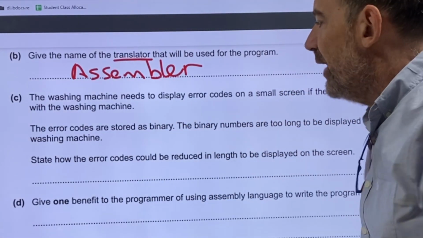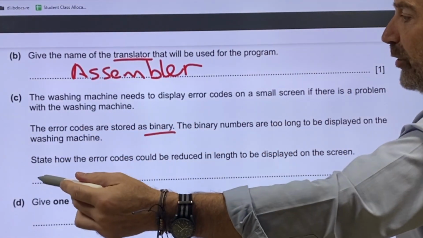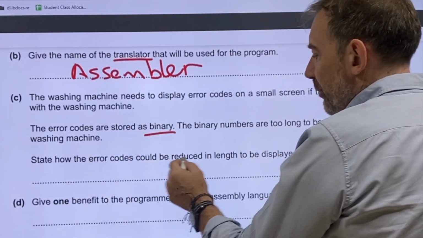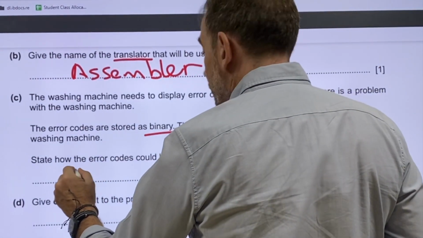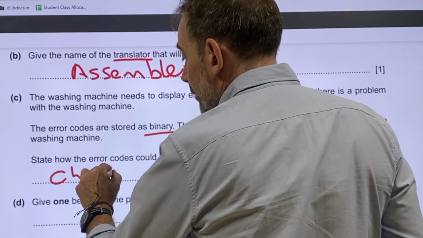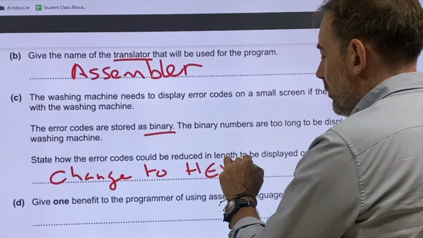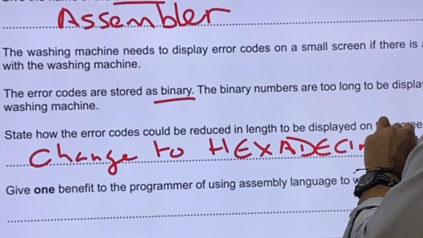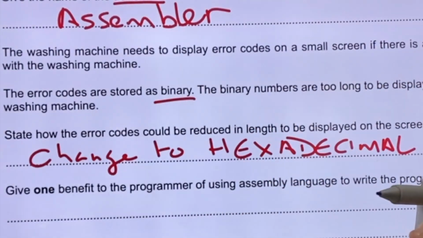C. The washing machine needs to display error codes on a small screen if there is a problem with the washing machine. The error codes are stored in binary. The binary numbers are too long to be displayed on the washing machine. State how error codes could be reduced in length to be displayed on the screen. Change to hexadecimal. You can even change to denary, but hexadecimal is going to make it considerably shorter. Okay?